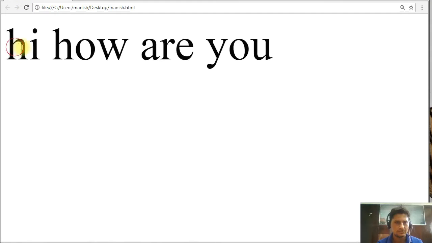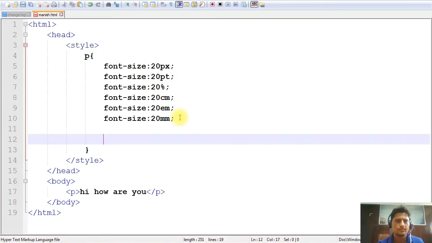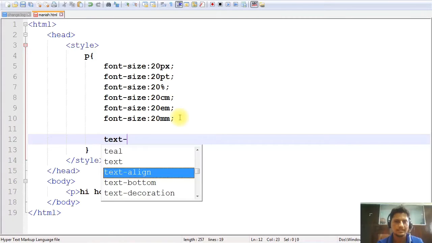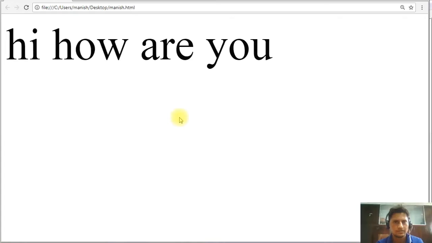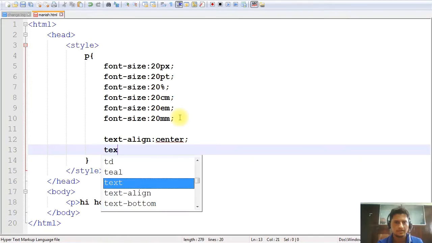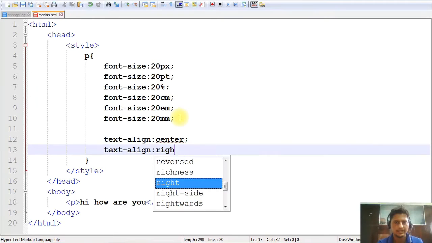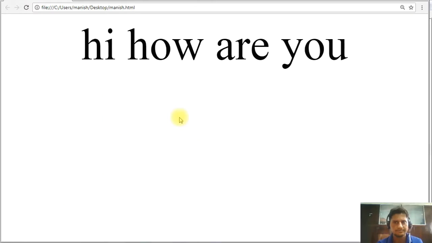So this is the size of millimeter. So this is the font size property we had given onto the paragraph. There are lot many properties you can give. So you can also align the text. So text alignment into the center, so it aligns text into the center. Text alignment you can give to the right, so it will show you the text right aligned.